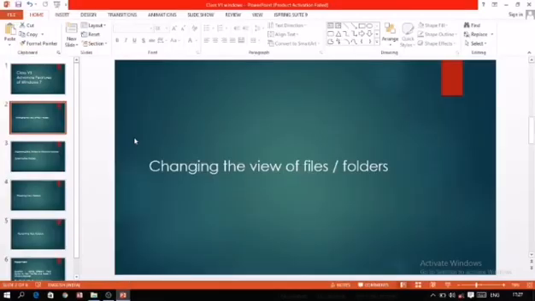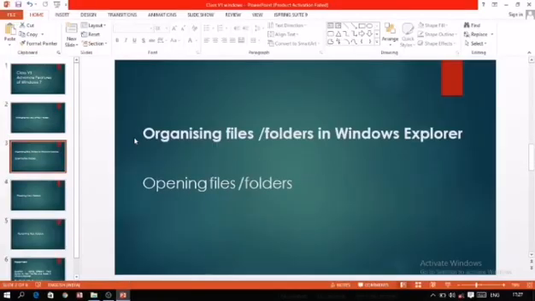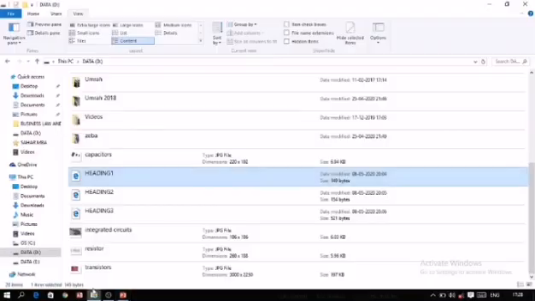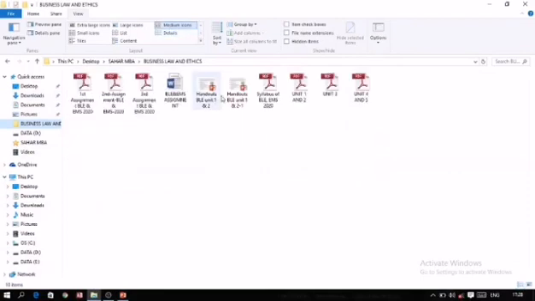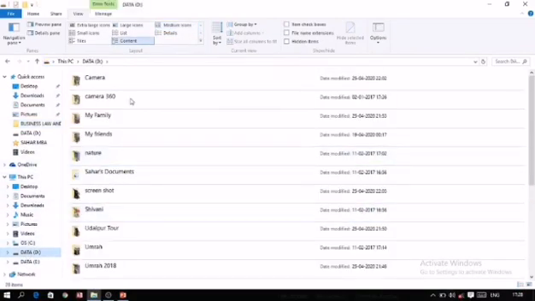After this, the next topic which we have is organizing files and folders in Windows Explorer. The first one is opening files and folders. If you want to open any file or folder, then you just have to click it over there. If you want to change the view, fine, you can change the view. If you don't want to change the view, then it's not a matter at all.